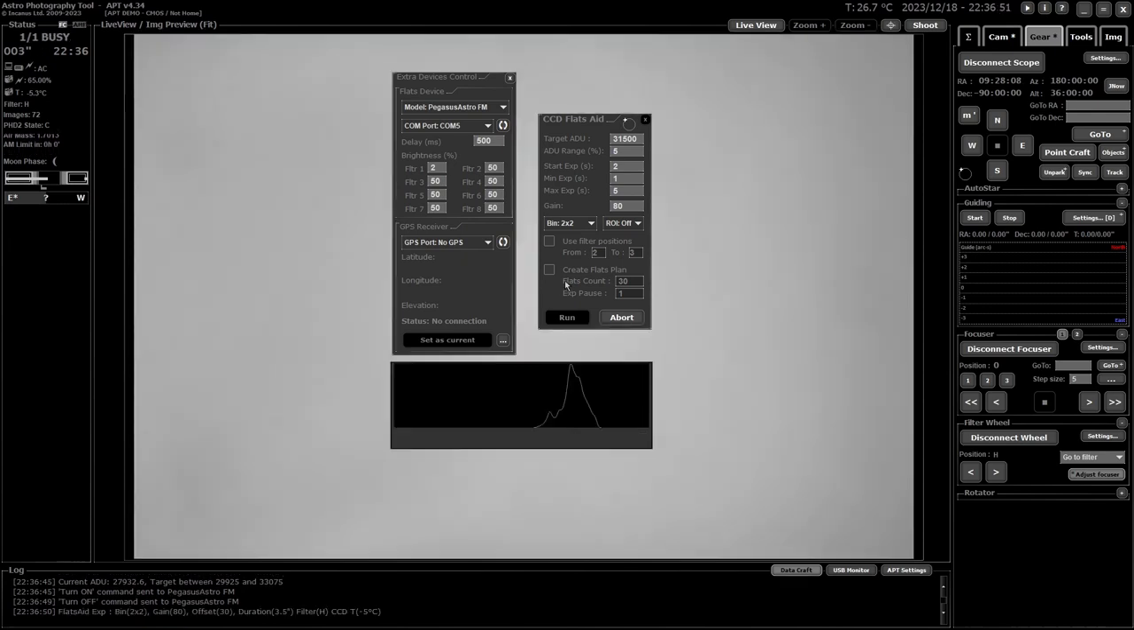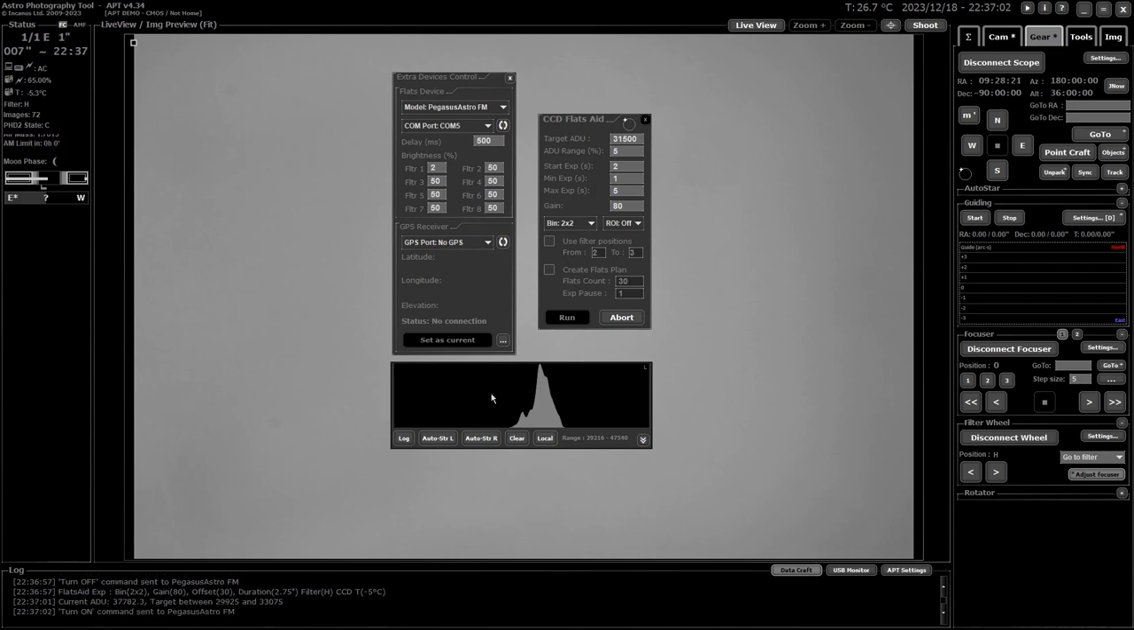I don't know how APT works out how much to change your exposure. So we went from 2 to 3.5. And as you can see, that's way too much there at the moment. 2.75, still too big. That's too much to the right.